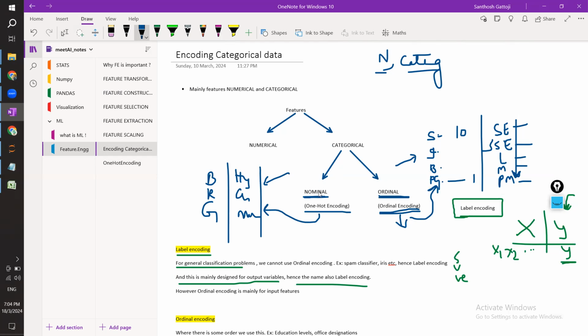Now coming to the other side, where the categorical variable is nominal in nature, that means there is no order, like colors blue, red, green, or the cities. For this we have a specific type of encoding called OneHot encoding. What is the basic idea of encoding? To convert the given categorical data into some form of numerical data. Now let's try to understand what OneHot encoding is.